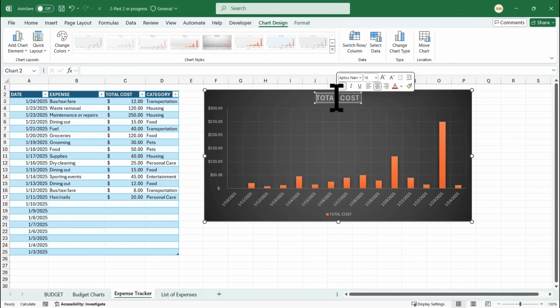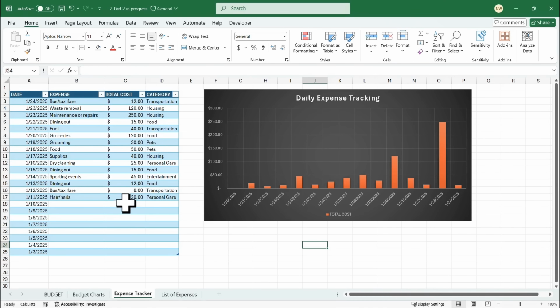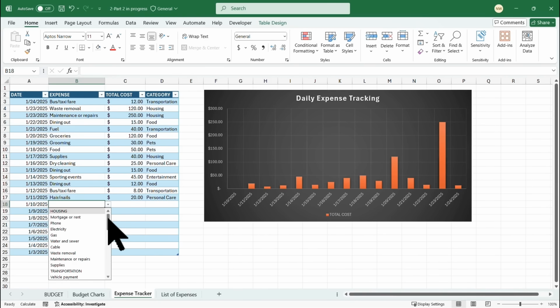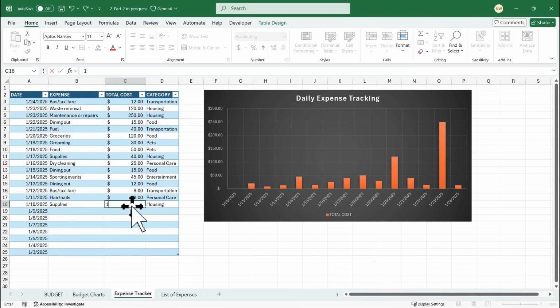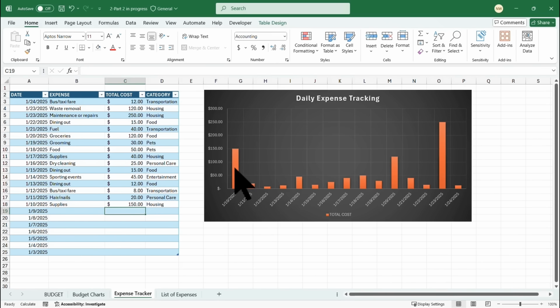And I'll just go ahead and give this a quick title. I'll just say Daily Expense Tracker. Cool. So as this list continues to grow, as we add more expenses in here, this will actually update. So if I put in an item in here, let's say I had to order some more supplies for my home. And I'll go ahead and put housing in here. And let's say this was about $150. We can see it shows up here on the 10th as well.